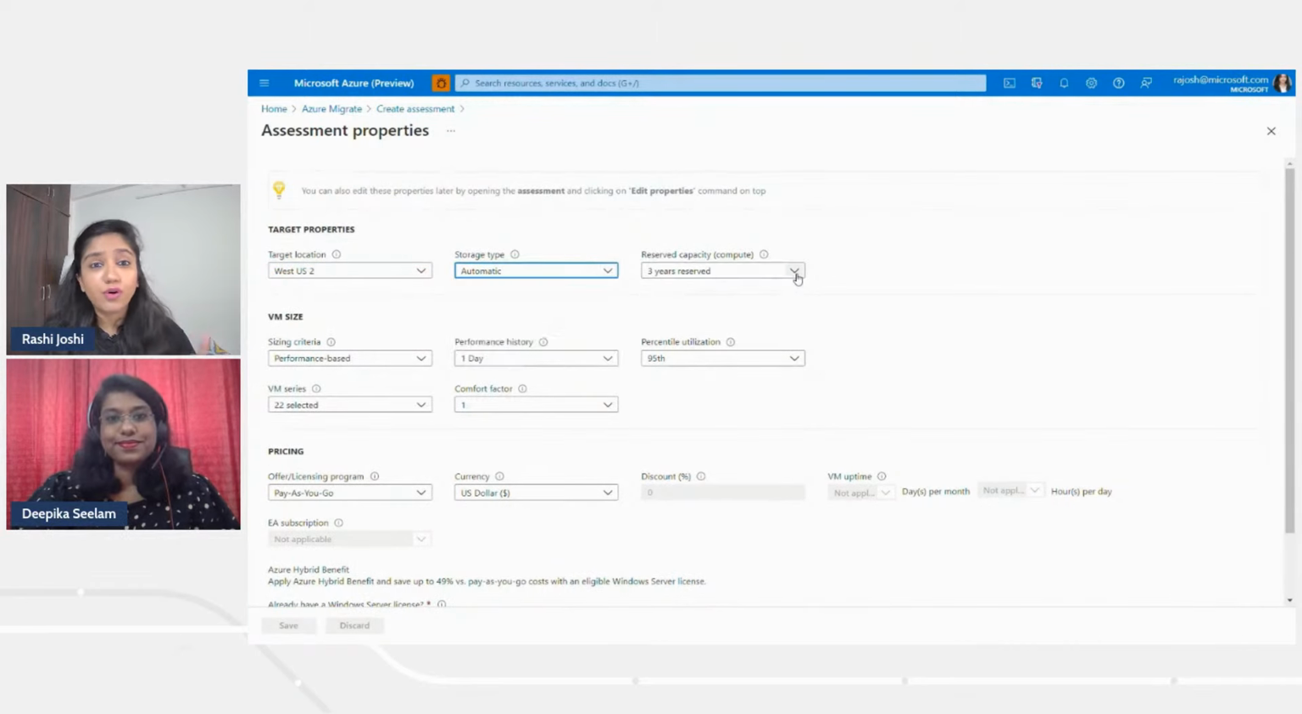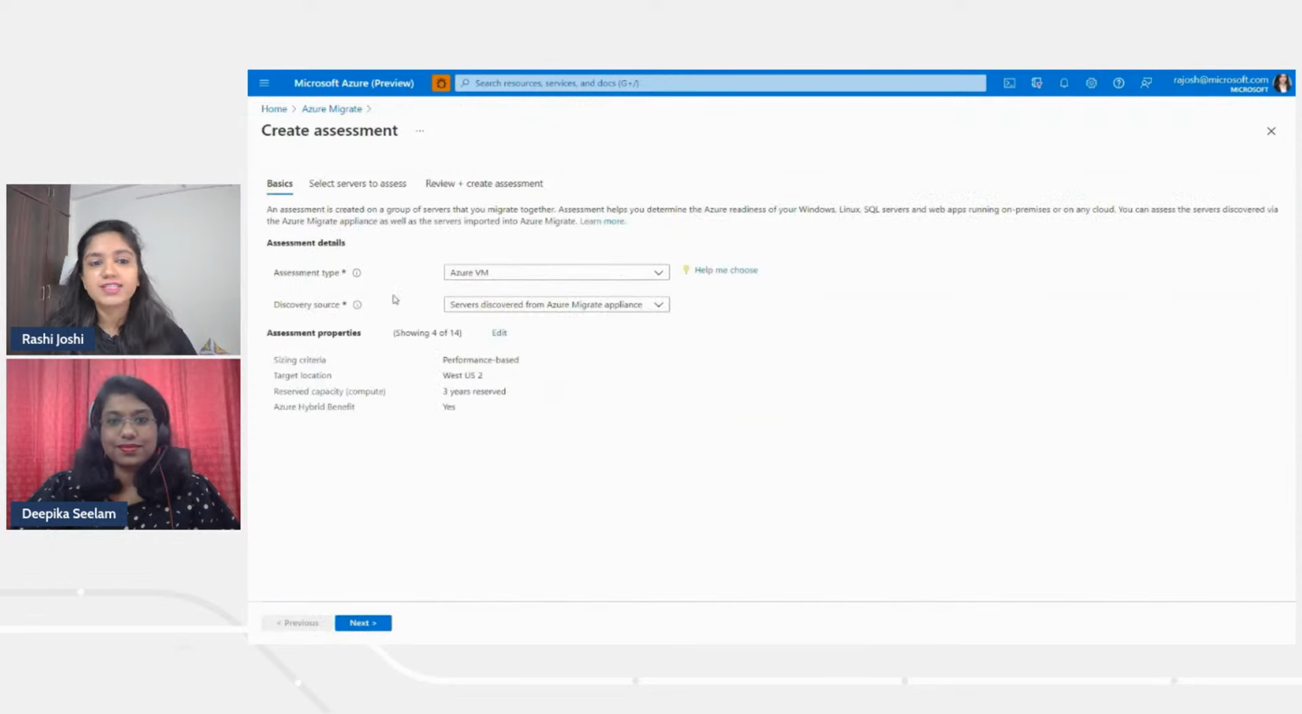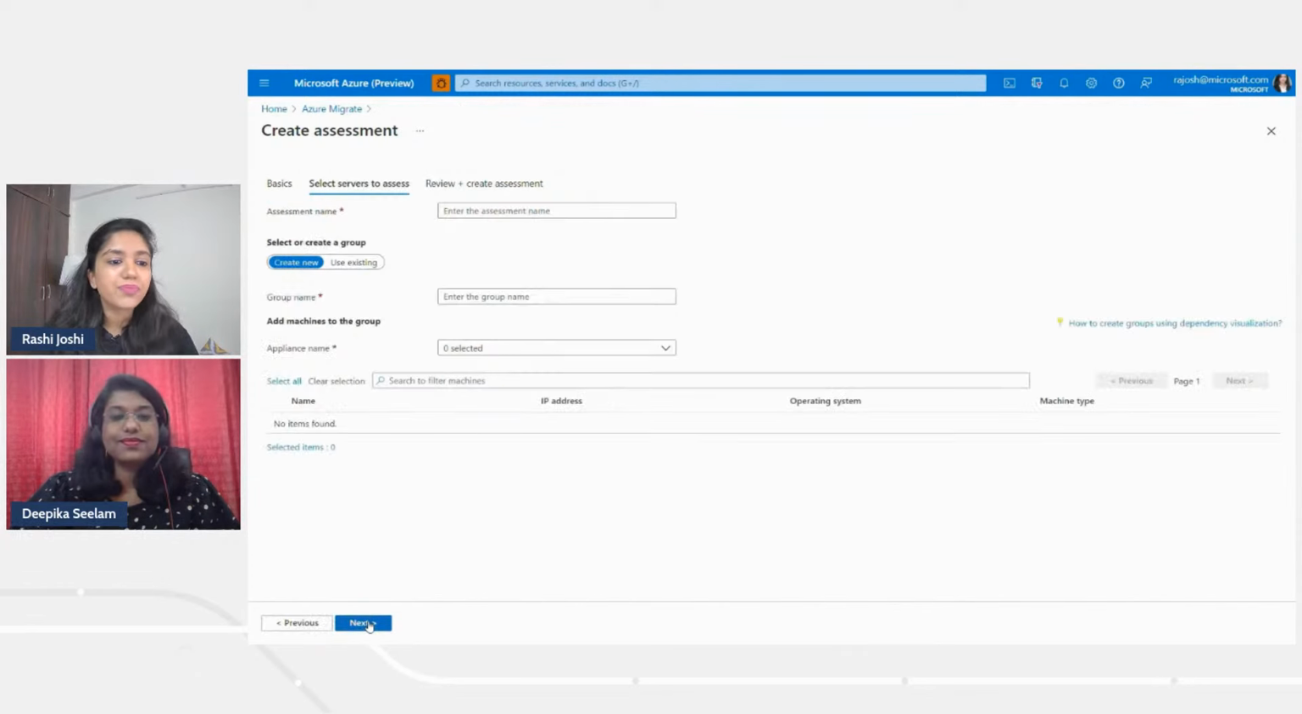You can choose what locations within the geography you can migrate these to. What happens if you choose different offers? What if you bring your Windows licenses, SQL licenses? How does that look? I'll click on next, and this is a super important step.